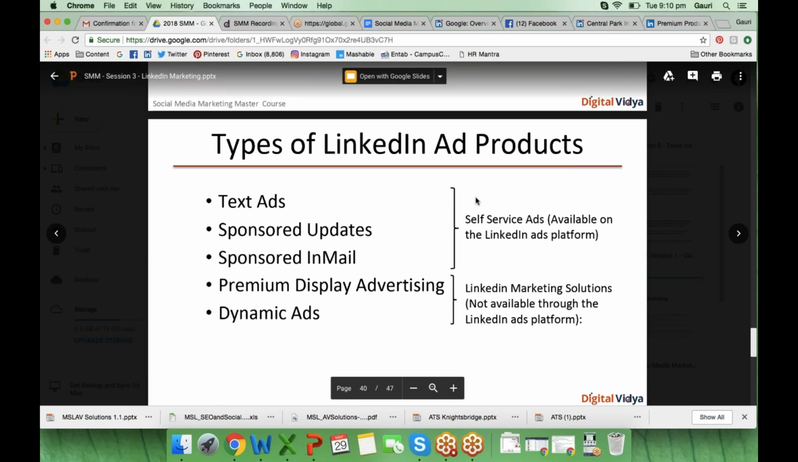LinkedIn ads are primarily of 5 types, and they are divided into 2 categories. The first three, which are text ads, sponsored updates, and sponsored InMails, come under self-service ads, which are available on the LinkedIn platform and can easily be handled by an agency or a layman.